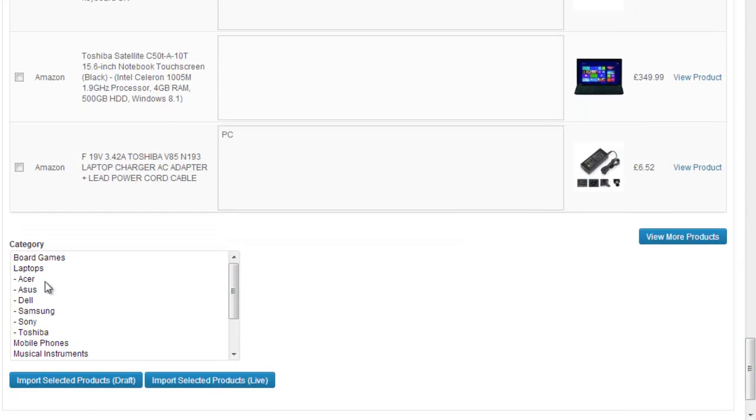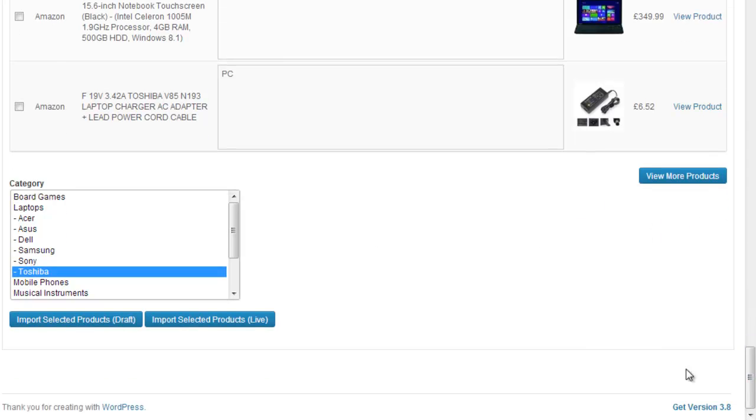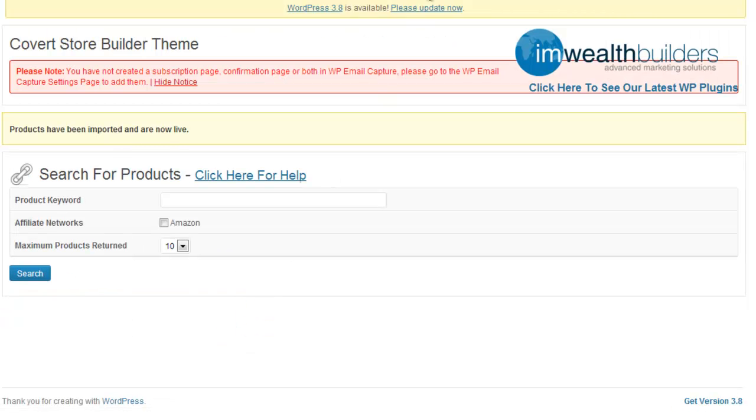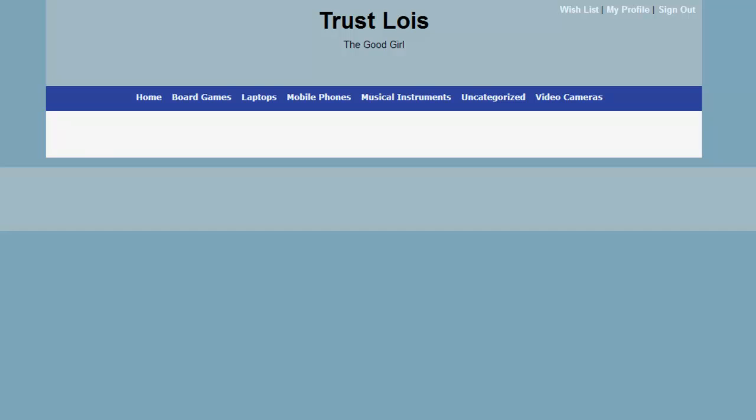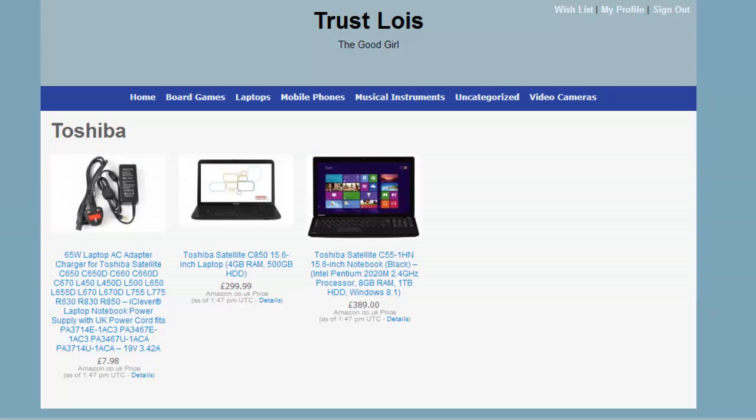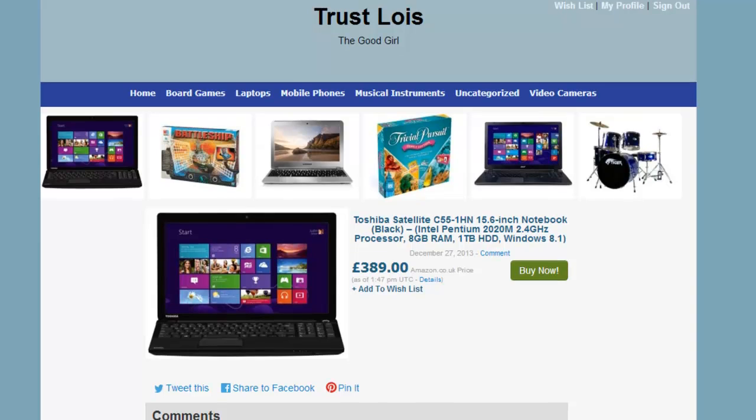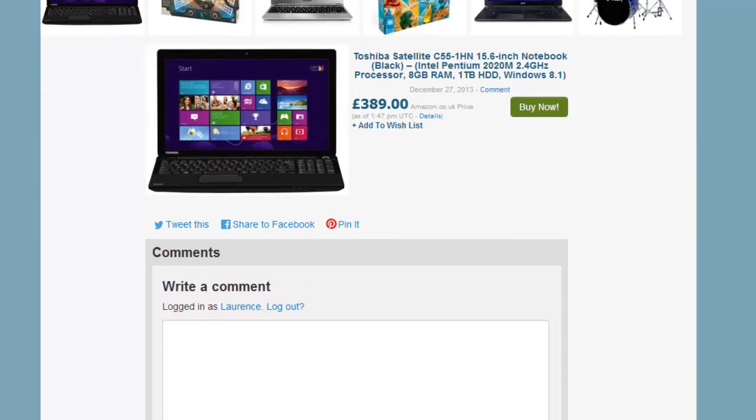select which category you want to place this in. So we're going to select Toshiba, and we're going to then select Import Selected Products Live. Right, now head back over to your site. Let's refresh this page. And you can see that it's pulled through the charger and the two laptops that we just selected. So then you can click on this, and there the laptop is.